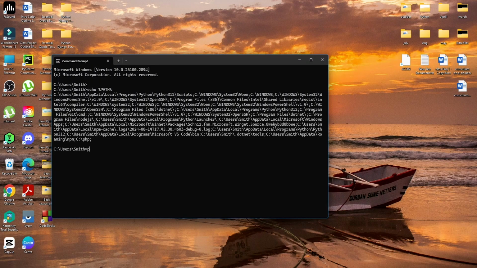Now let me see what version of PHP I'm using. So just type php -v, and if you click on enter, now you guys can see that I'm using PHP version 8.4.5.